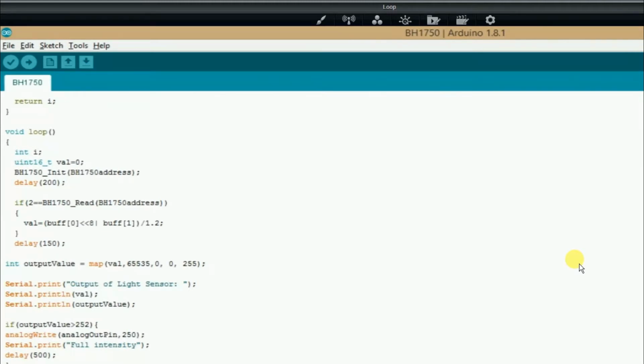After doing so, the data which is stored in the array is compared with 2, and if it is 2 then that data is stored in the 16-bit variable named val. For storing this data into the 16-bit variable from an array, BCD mapping is done and then it is divided by 1.2 for accurate values. After receiving the data on the serial monitor, the loops are made depending on the output.